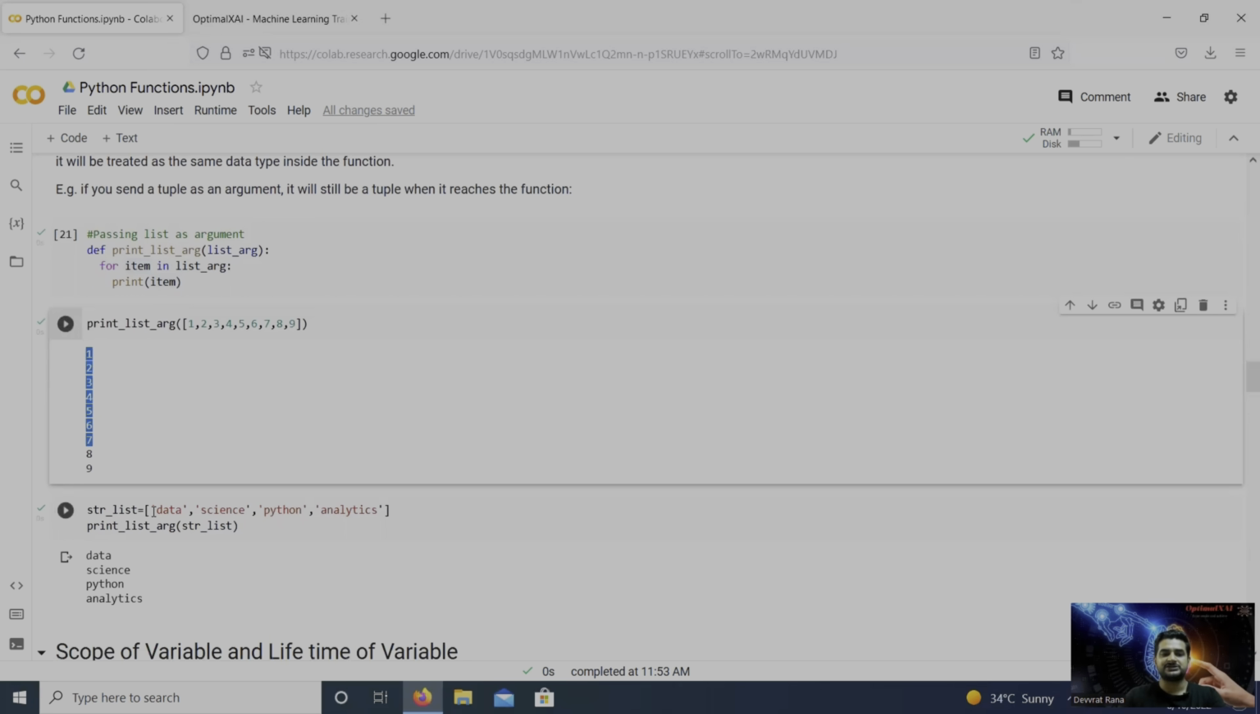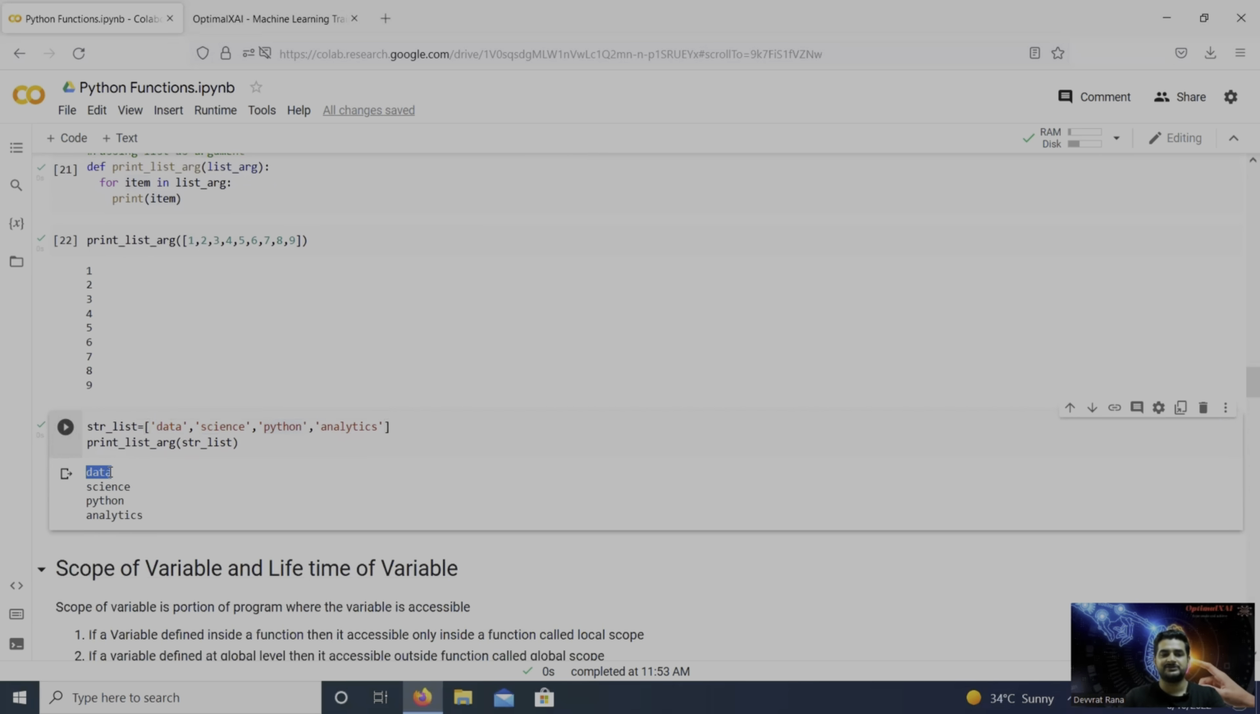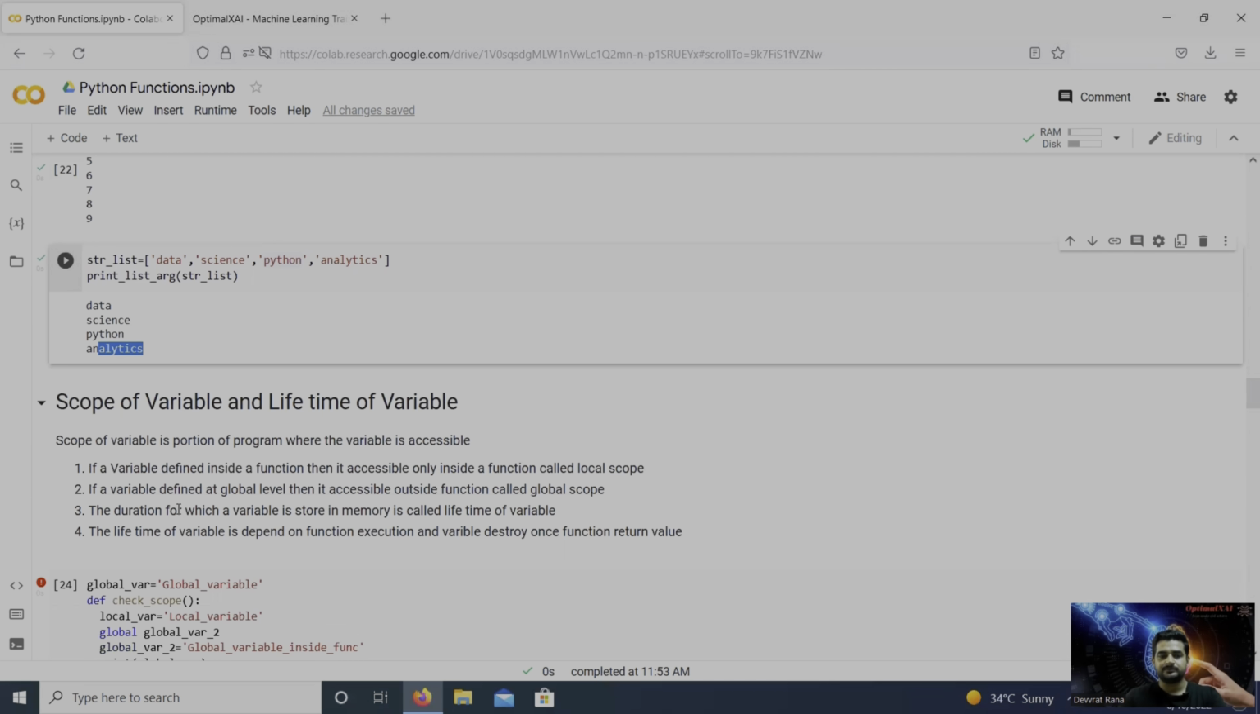And I can also pass a list which contains string items. You can see here data, science, Python, analytics, and it's printing all of them. It first prints data, then science, then Python, then analytics. So this way we can pass a list, we can pass a tuple, we can also pass a dictionary, as per the requirement.